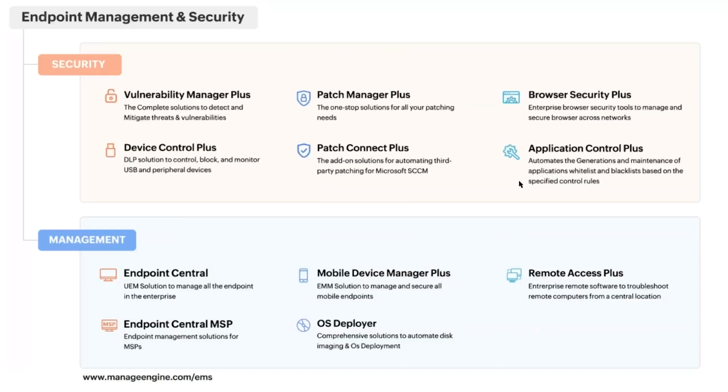In today's webinar, we will be focusing on endpoint management solutions, which have different product portfolios both under management and security. We have tools like Vulnerability Manager Plus, Patch Manager Plus, Browser Security Plus, Device Control Plus, OS Deployer, and Mobile Device Manager. These products take care of their own native requirement as a standalone tool. But Endpoint Central is a complete unified endpoint management tool that has all these features under a single roof. I would say Endpoint Central is a suite of all these products supported under one single web console.